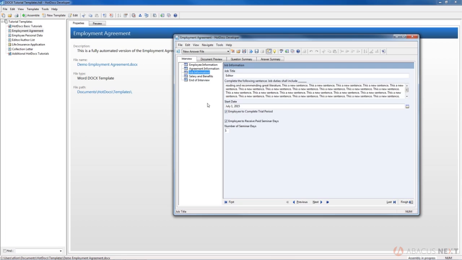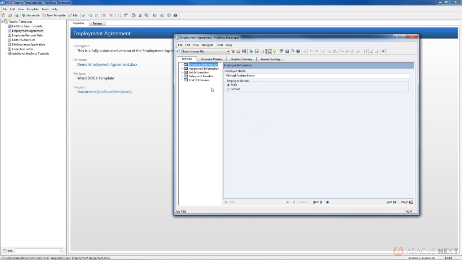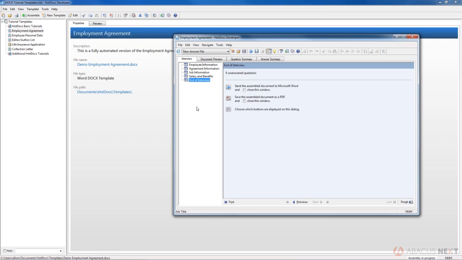So I could click on job information over here and then answer or change my answers to that. I can click on employee information and change an answer. So be aware of that. However, sometimes templates are developed such that it's best to answer the fields in one dialog before you get to another dialog, because that next dialog might have conditioning that insists that you answer something before you answer fields in that dialog.